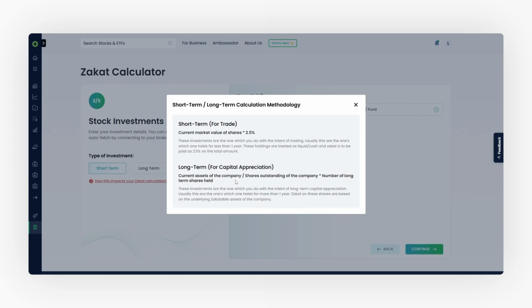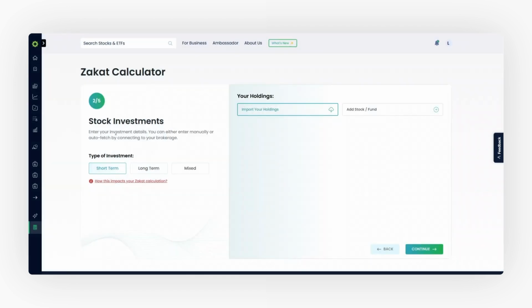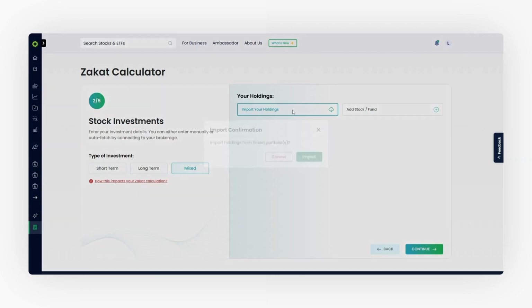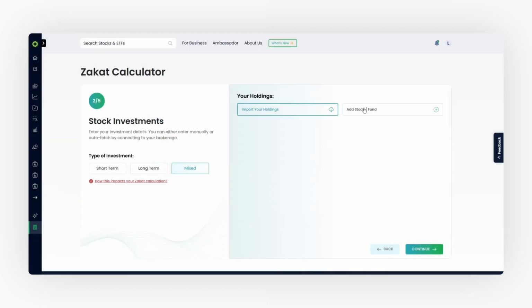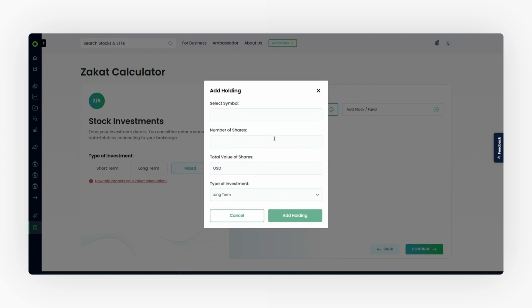Next, we enter stock investments. Zakat is calculated differently for short-term and long-term stock investments, so it's important to select the correct type. You can either import your holdings from your linked portfolios on Musaffa or enter the stock details manually. For this example, we enter them manually. We have 10 shares of NVIDIA, which we are holding as a short-term investment.